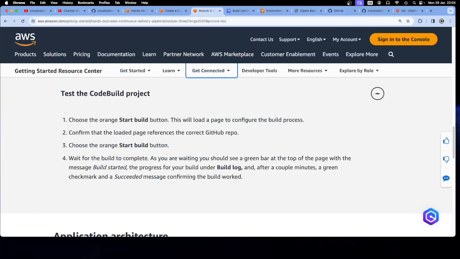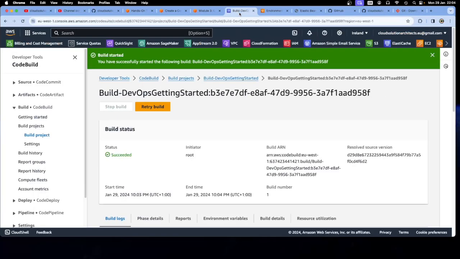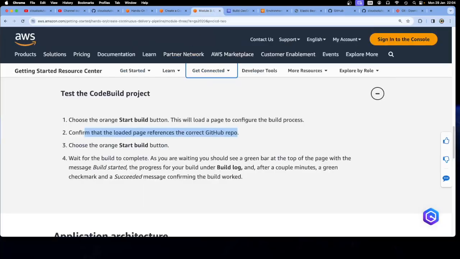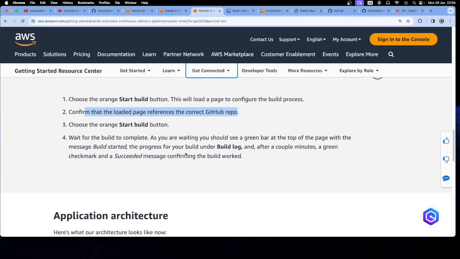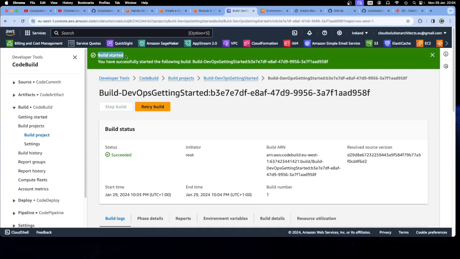Confirm the loaded page references the correct GitHub repo. Choose the orange start build button. That's strange, is it? This will load a page to configure the build process. Okay. Confirm the loaded page references the GitHub repo, which we did. Then here it says choose the orange start button, which we did. Wait for the build to complete. As you're waiting, you should see a green bar at the top of the page, build successfully. Okay.